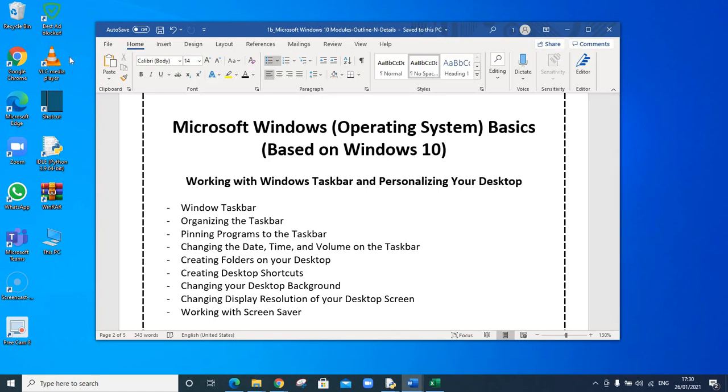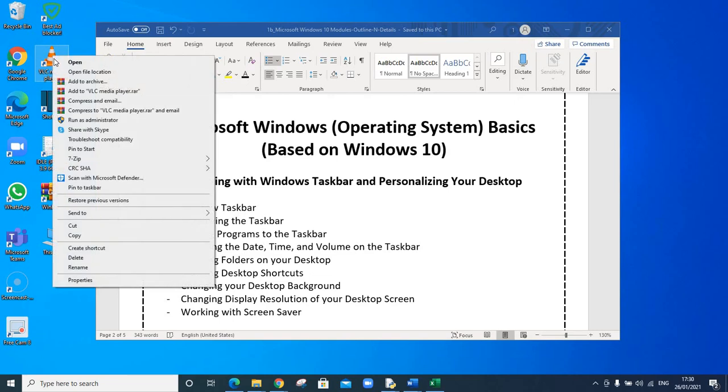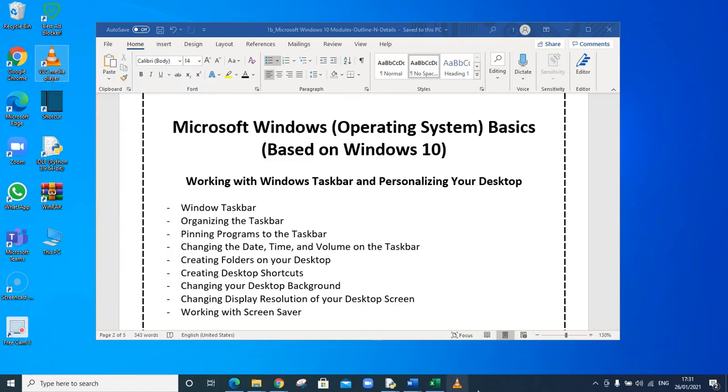So let's go back to VLC. Let's right click it on the shortcut. Here you see pin to taskbar. If I do this, it will not open the VLC program, it will only pin it to the taskbar, which means if I have it pinned to the taskbar, I can directly open it from the taskbar. So let's go ahead and pin it. So now I click, it's there.